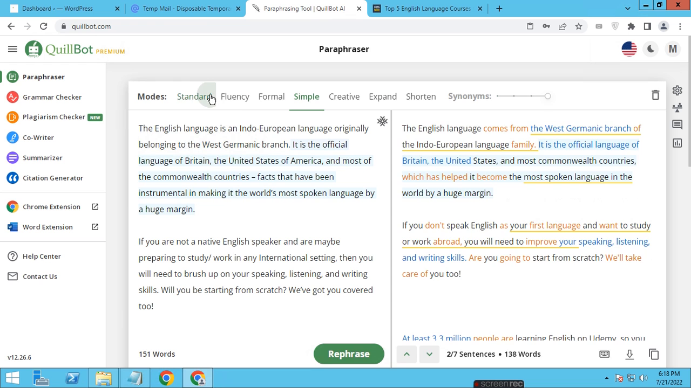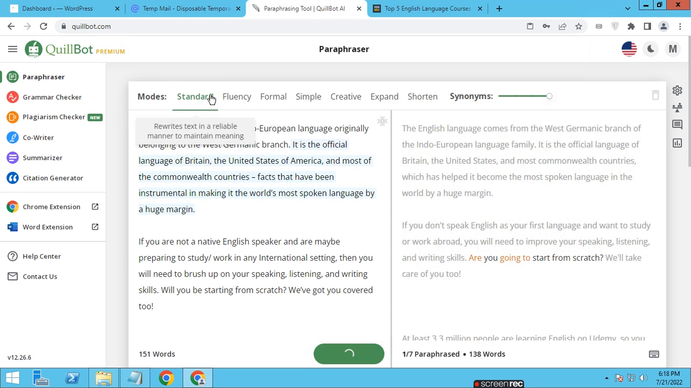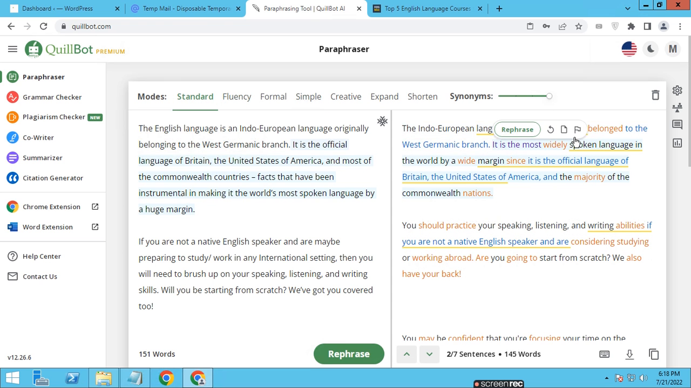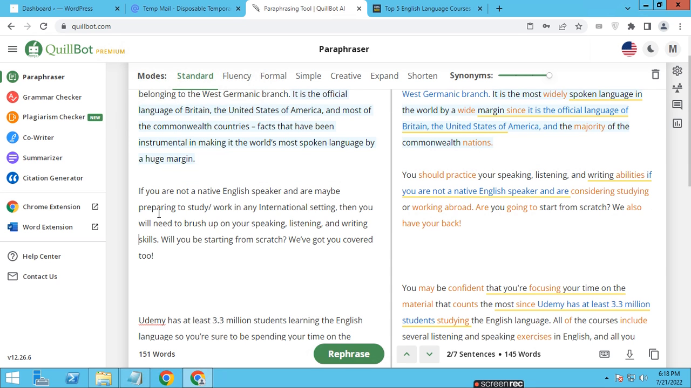I'm going to do it with standard mode. And the Indo-European language of English does not belong to the West Germanic branch. It has the most widely spoken language in the worldwide. Margin since the official language of Britain, the United America, and the majority of Commonwealth nations. Now it talks about if you're not a native speaker, maybe prepared to study work in an international setting. If you're speaking listening ability, if you're not a native speaker, and studying or working abroad.